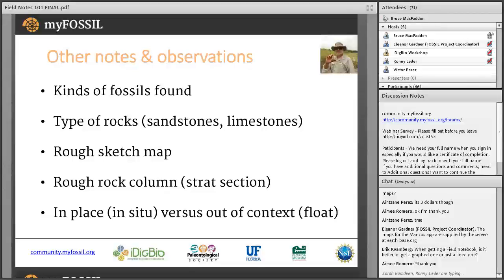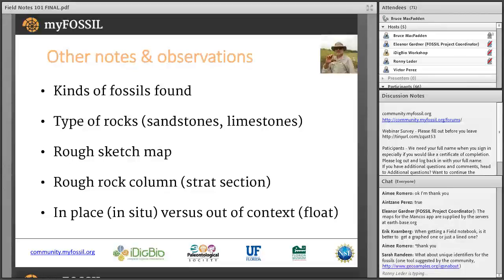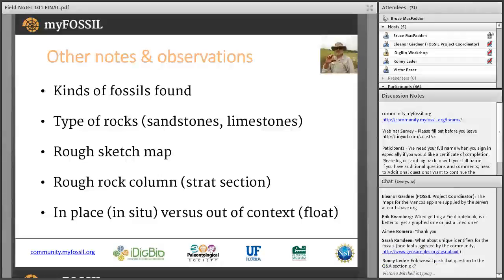If you can draw a rough rock column, and I'll show you what one of those is like, geologists call that a strat section or a stratigraphic section. Also note whether the fossils that you collect were collected in the rock itself, and we use the word in situ, versus out of context, just rolling along the bottom of the outcrop. Out of context, that's called float. So whether your fossils are in situ or float is important to understand their context.